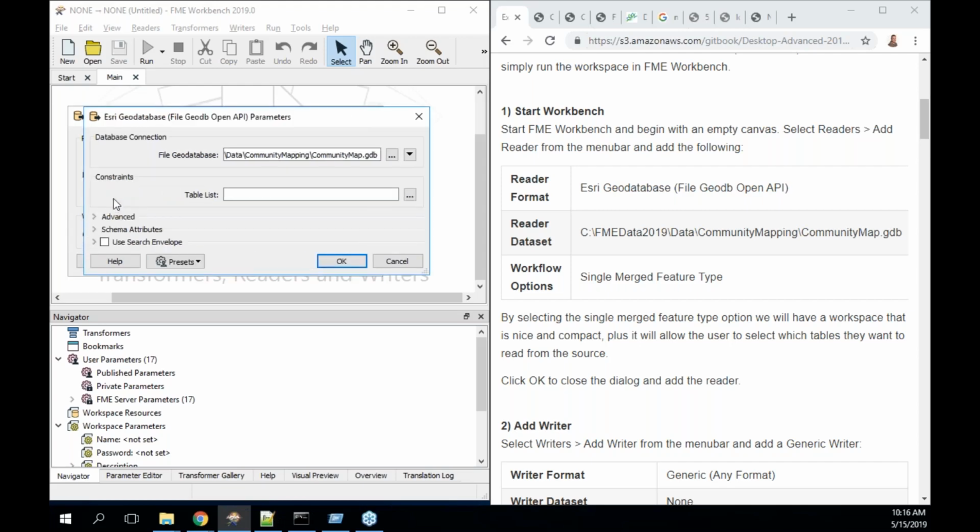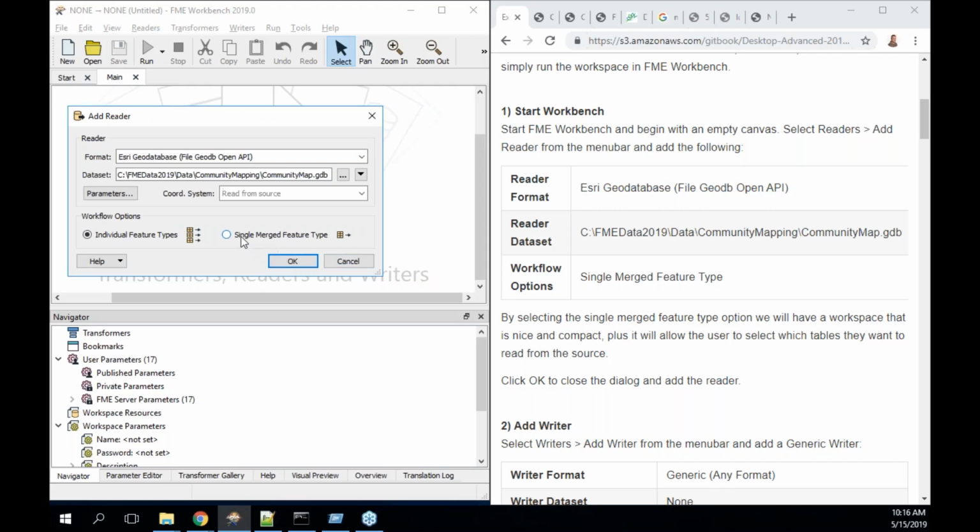Parameters. With a normal database, if you don't choose any tables, nothing will be read in. But file-based databases are a little bit different. They work the opposite way. If you don't specify a table, everything will be read in. So let's just hit OK, and we'll bring this all in as a single merged feature type.